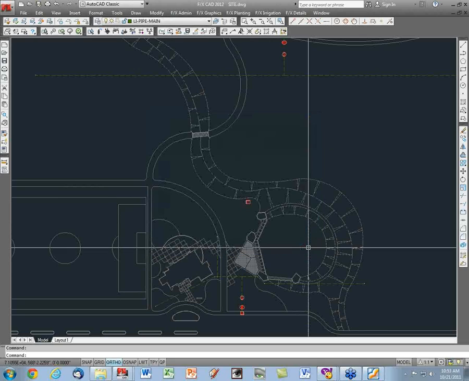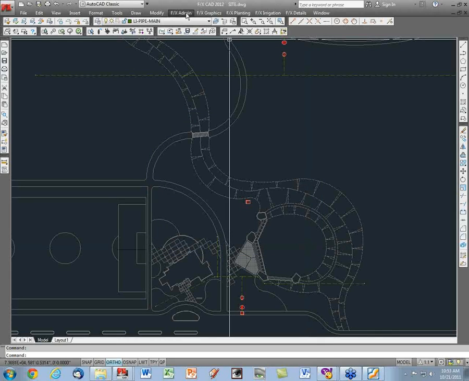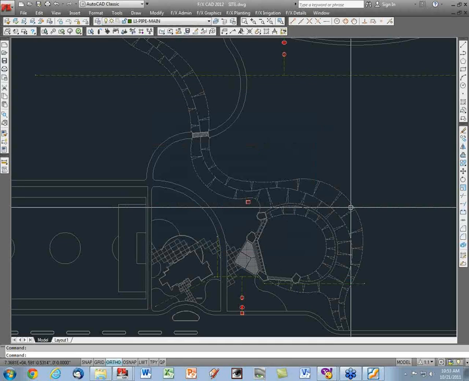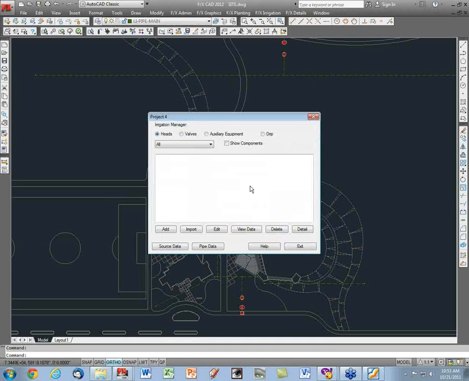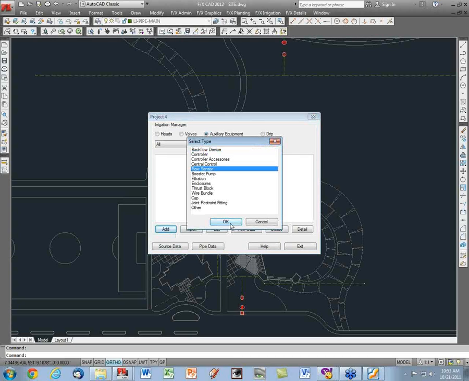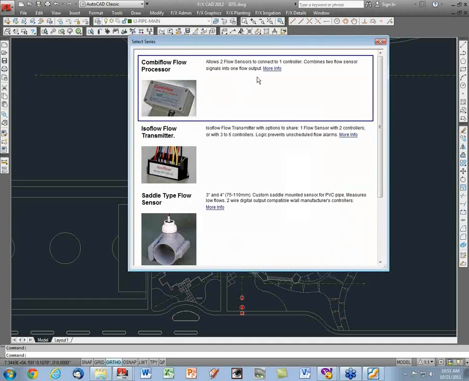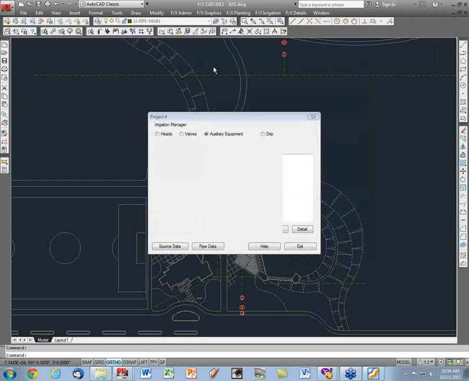Let me make this project the active project. This will be project number 4. And I'll come up here to add that, going to auxiliary equipment again. I'll go to flow sensor. I'll go to CST, and it's the combi. Now, the combi description says allows 2 flow sensors to connect to one controller, and that's exactly what I want. So let me go to that.